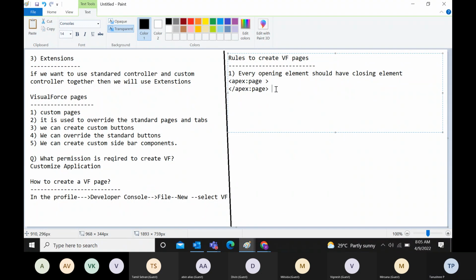Next point is case sensitive elements. XML is a case sensitive element. That means if you write the opening tag in small letters, the closing tag also should be in small letters. The closing also you have to do like this.